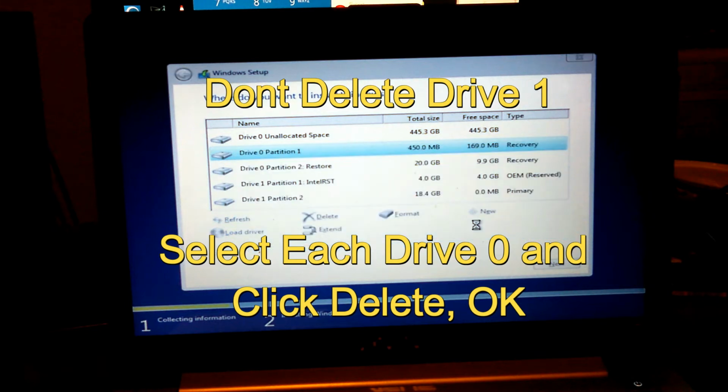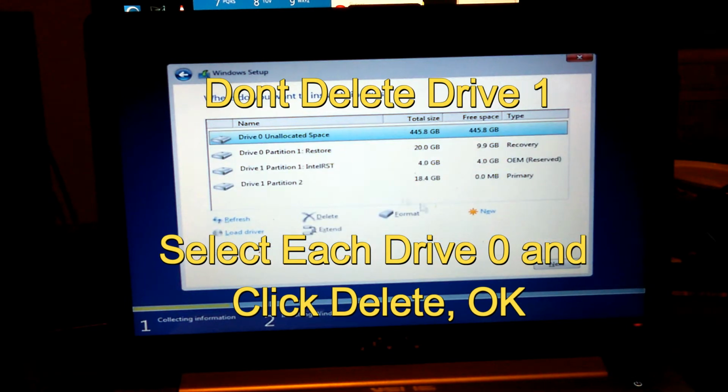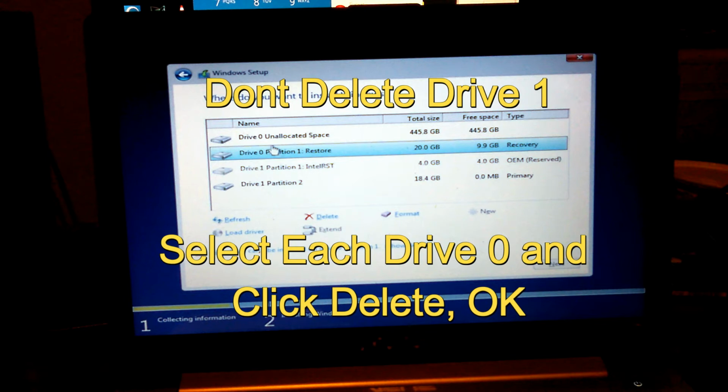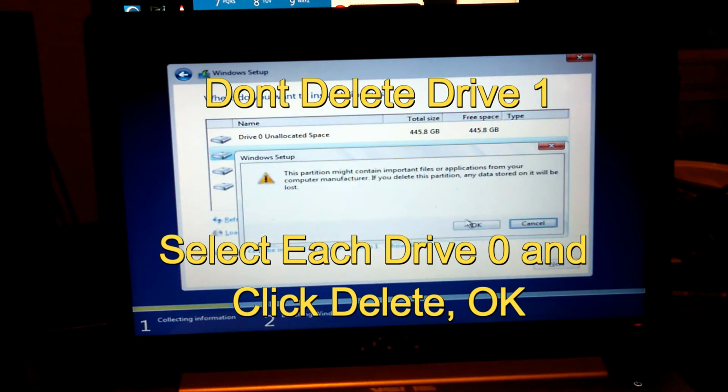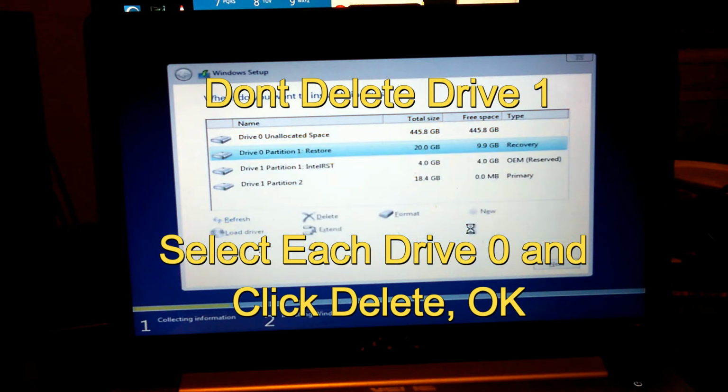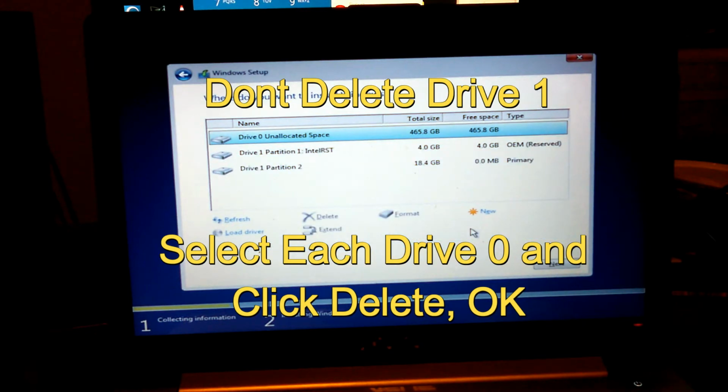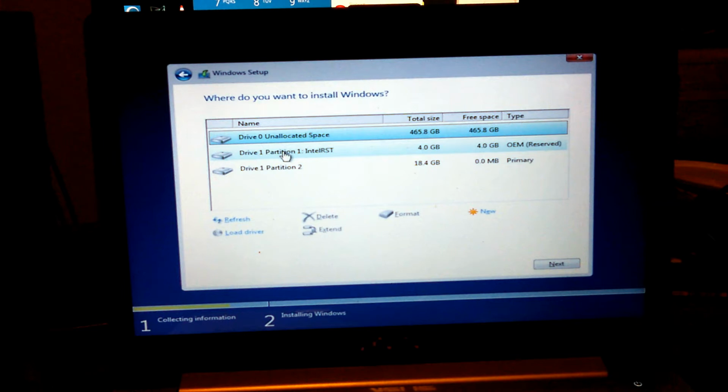Oh, be careful. Don't delete any of the drive one partitions, because that's your flash and thumb drive. Okay? You don't want to delete that. Just leave it be where it is. Don't touch the drive one partitions. You want to leave those be because that's your thumb and flash drive. You don't want to touch them at all.